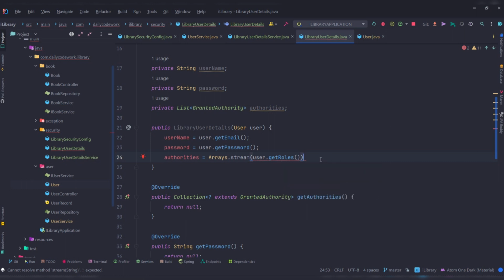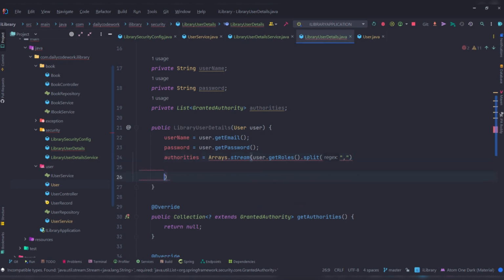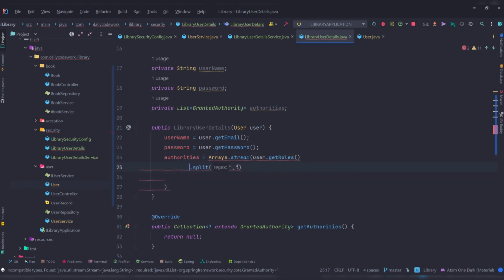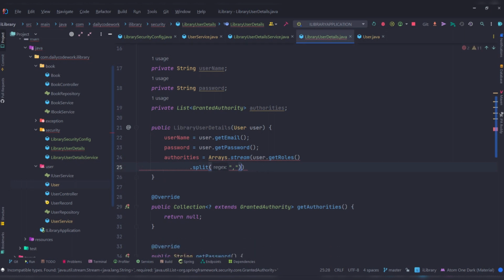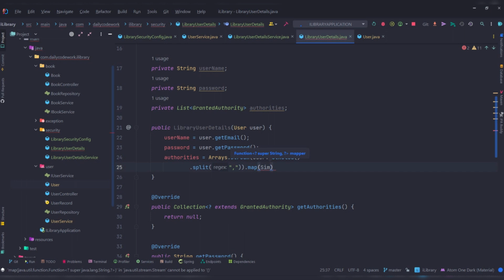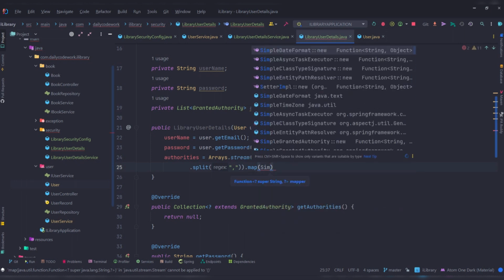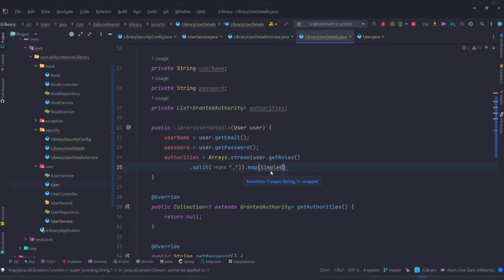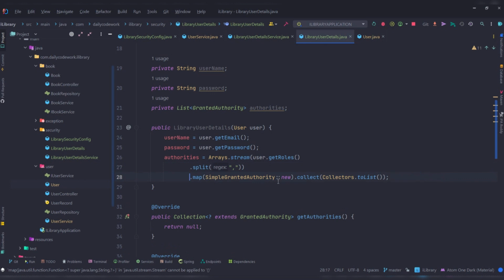So here we're going to say this, the split. What's wrong with my keyboard? Let me just push this down, break this down here. Sorry. Okay, so here we have to map this, right? We just map this with a function, and we're going to have the SimpleGrantedAuthority, right? SimpleGrantedAuthority like this, and we have to collect them to a list. I'm going to break this down.